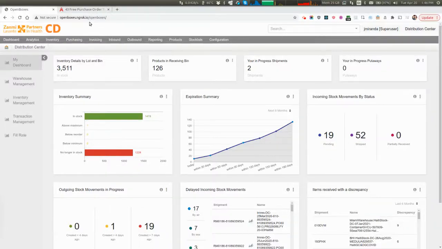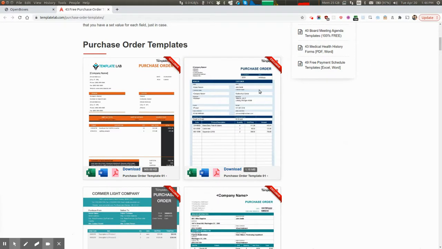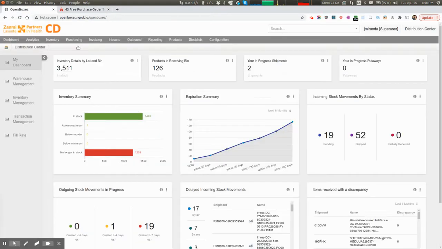Hey, just want to demonstrate a feature that we have been working on for the 0816 release that will allow you to essentially design your own documents and use data from open boxes to generate your own documents. So we've had a feature like this.